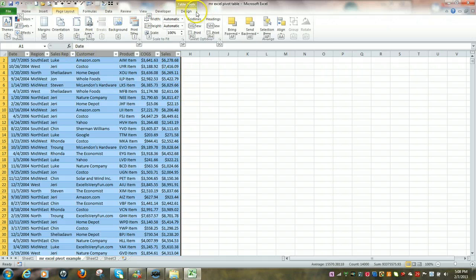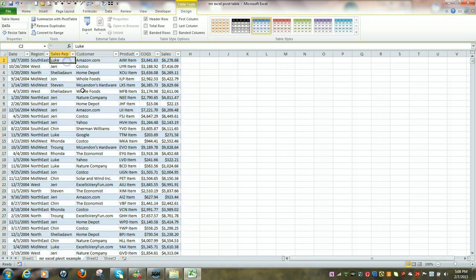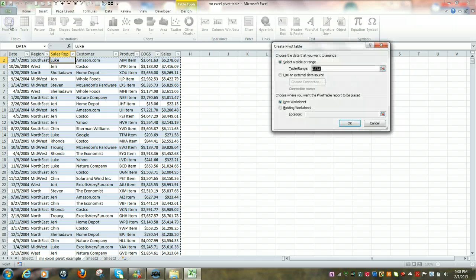The next thing, I think it's very important to name the table. Click here on Design. We're going to name it Data. After doing that, we're going to turn our table into a pivot table. We do that simply by clicking on Insert, Pivot Table.